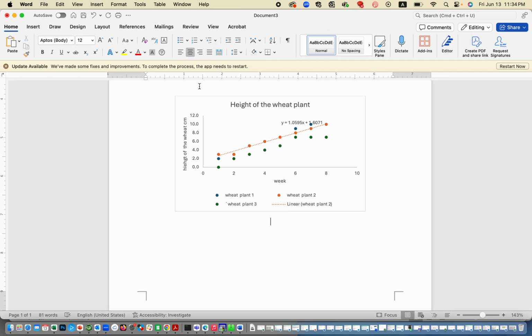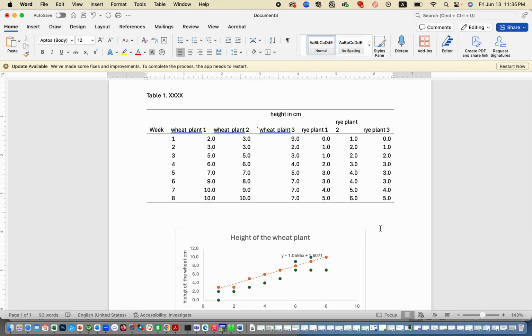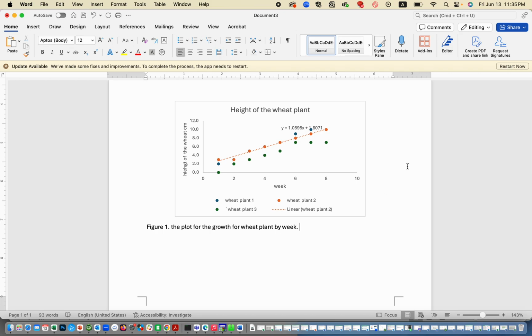And for the plot or the figure, we are going to give a name, right? Figure 1, for example, the plot for the growth, for example. Okay, you can give a descriptive caption for the figure. The plot of the growth for wheat plants that week, for example, something like that. Okay, so that is how you put your table and the plot onto your Word document.